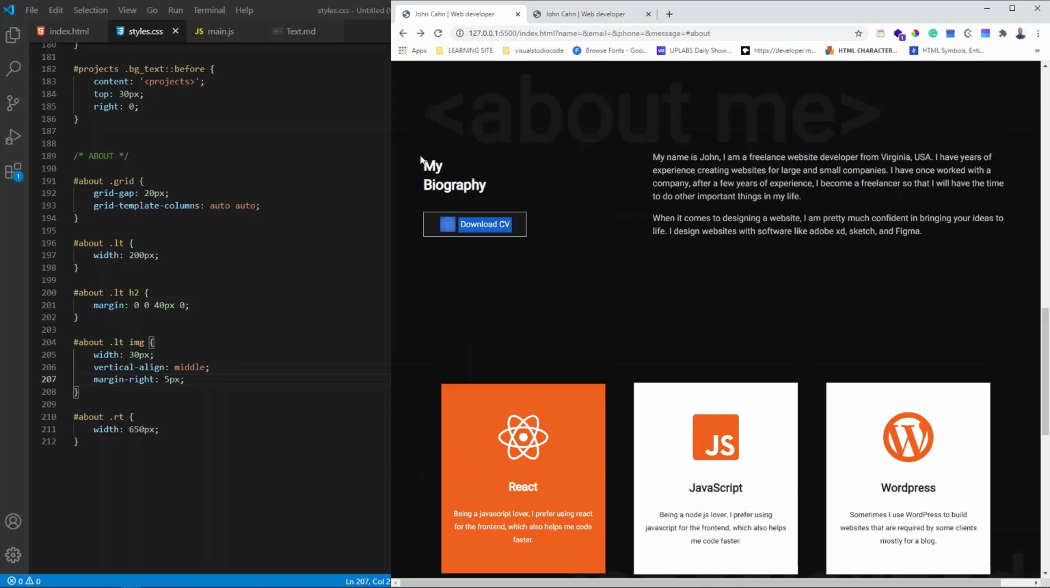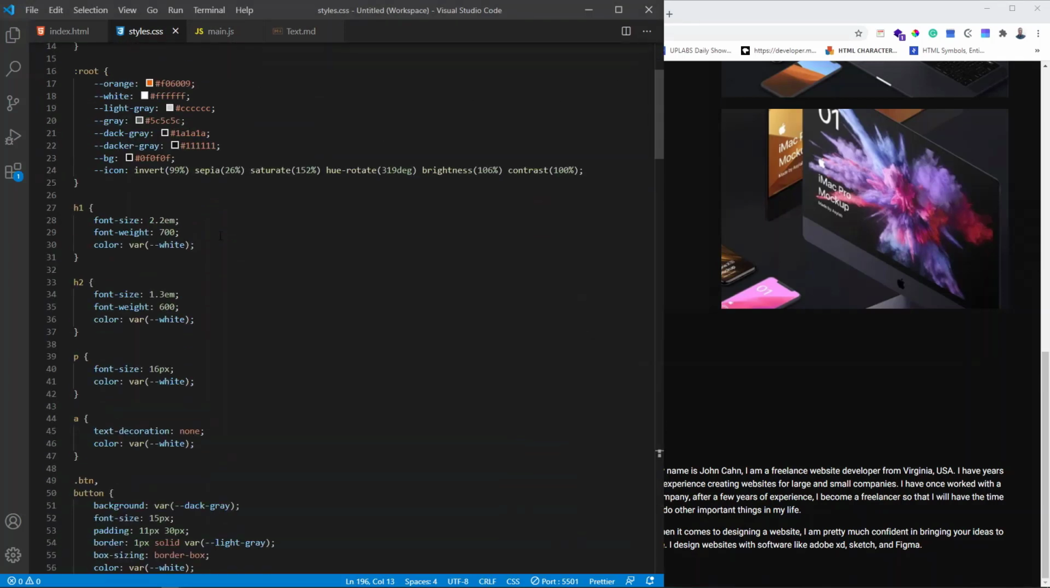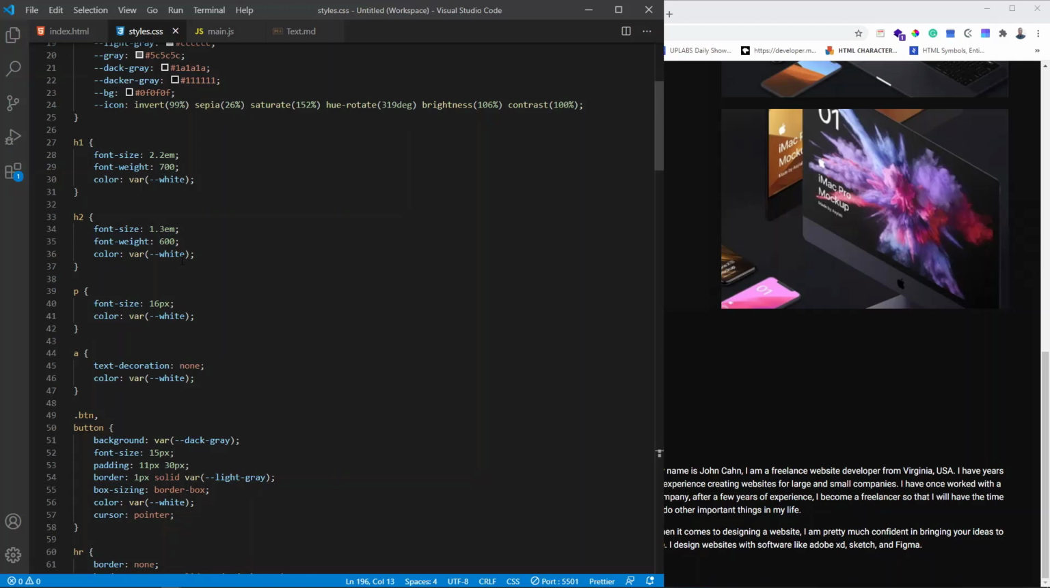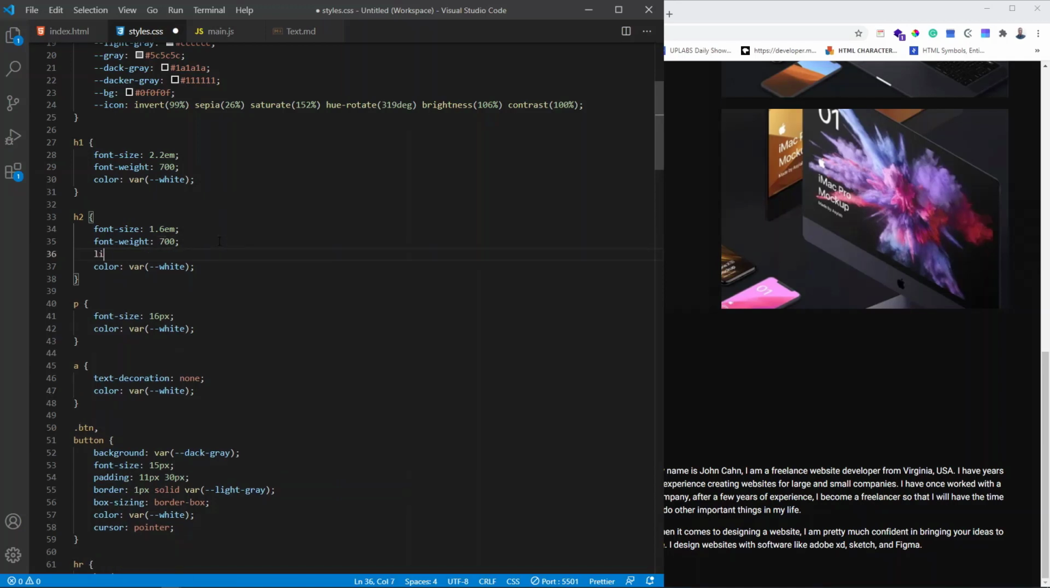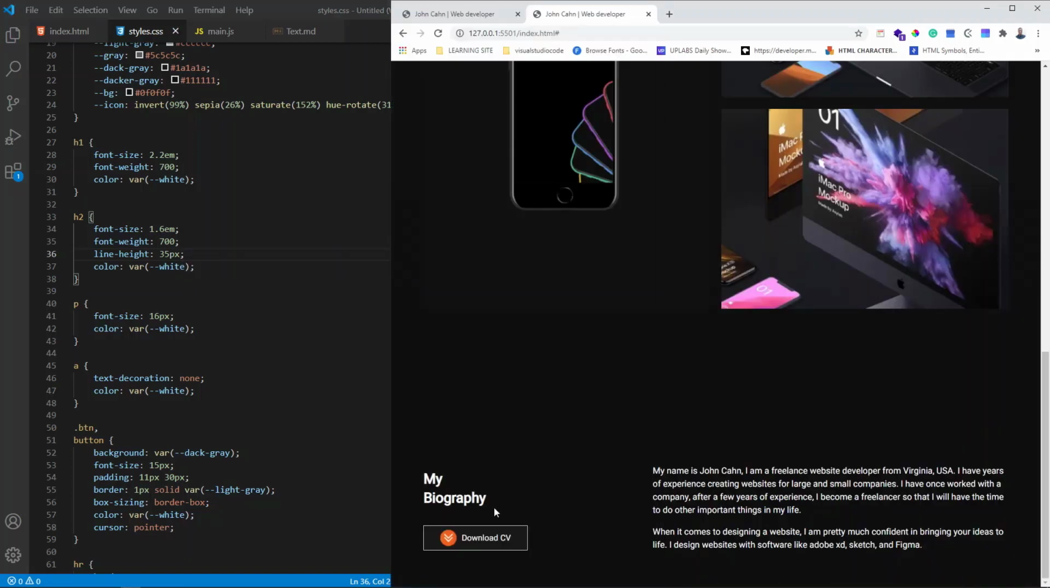Okay, for the finished website, it seems like the H2 right here is a bit bigger than this, so we're going to style that. So let's just style the H2. I'll say H2. I want the font size to be 1.6, the weight to be 700. And I want the line height. We're going to use the line height, the value will be 35 pixels. Just save that and see. Okay, now it's looking good.